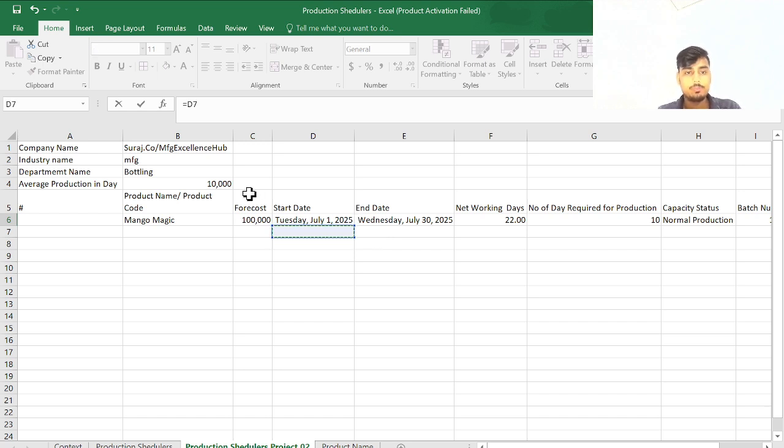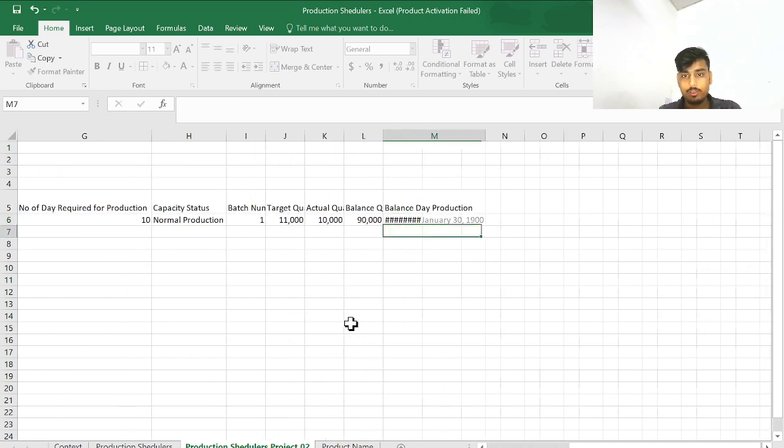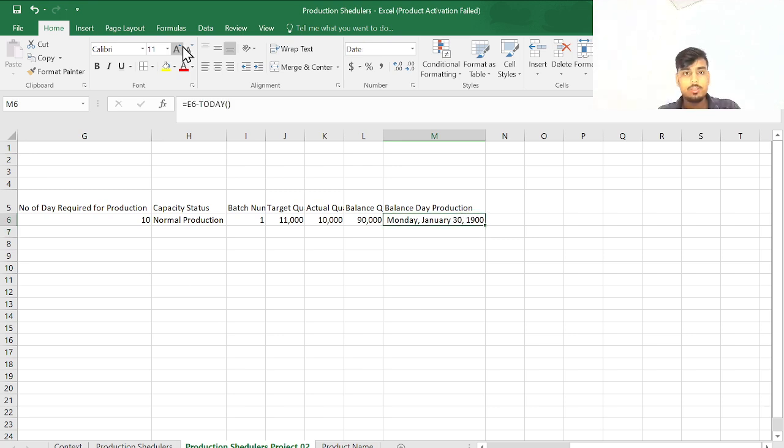So now I'm going to apply the formula. Here it is the end date minus today. What is today's date? It will get the end date. Now, it is showing a date, but I required how many days are pending for production.